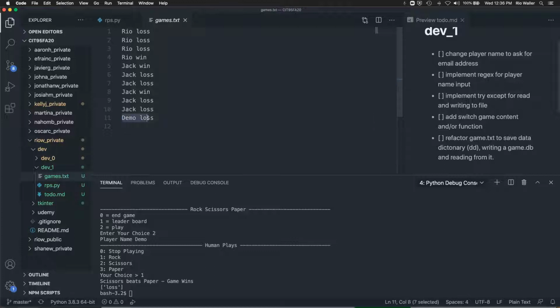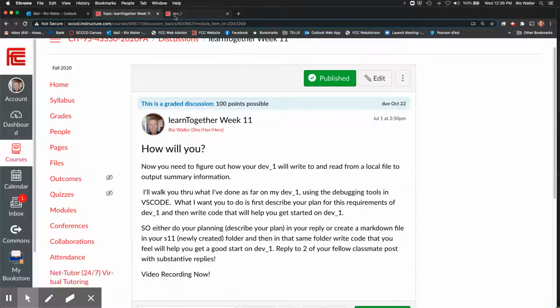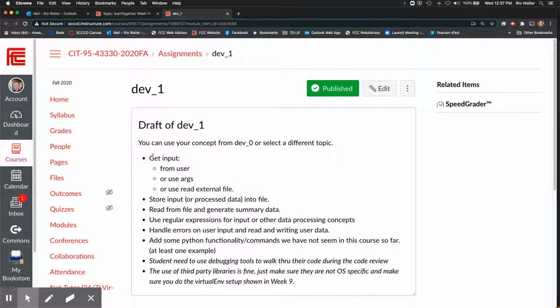So you can see that last entry got added into the file. And at least in this case, I've handled the first part of this, which is getting the input from the user and then storing the processed data. So I didn't just take what the user gave me.